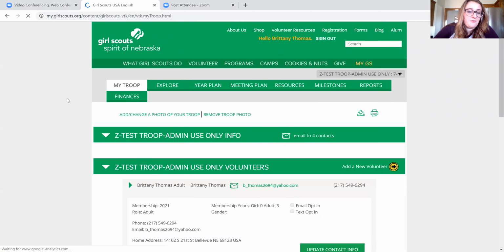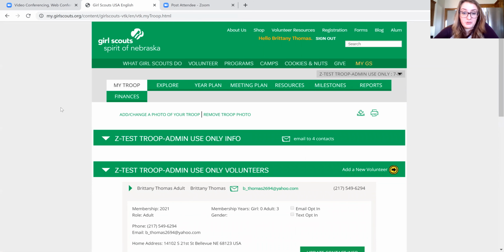This is gonna have all of the registered members of your troop listed here. In this test troop, I don't have any girls, but if I did, they would be listed here. It would have the girl name, their parent or guardian, and all of their contact information.